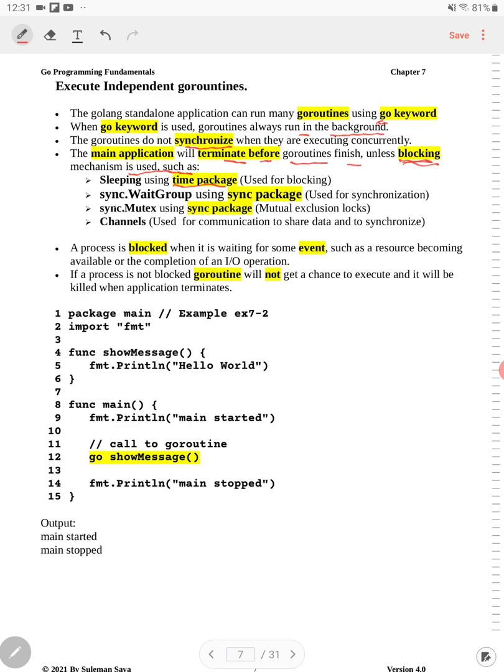So basically, you can also use the sync package, which has a wait group in there, to do the synchronization. So that can also be used for blocking as well. From the sync package, there is also a mutex. You can use the mutex locks as well for blocking. The best one to use is the channels. They are used for communication, to share the data, and to synchronize.